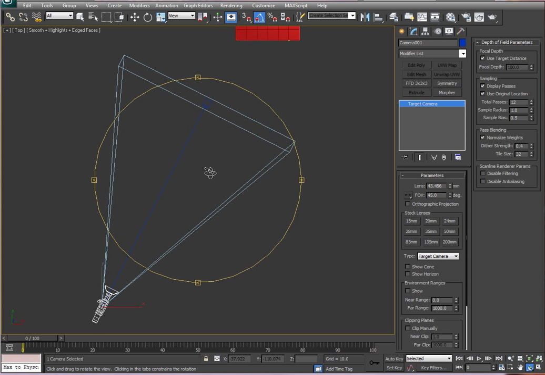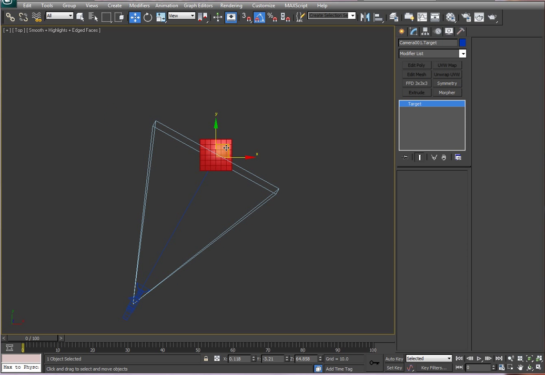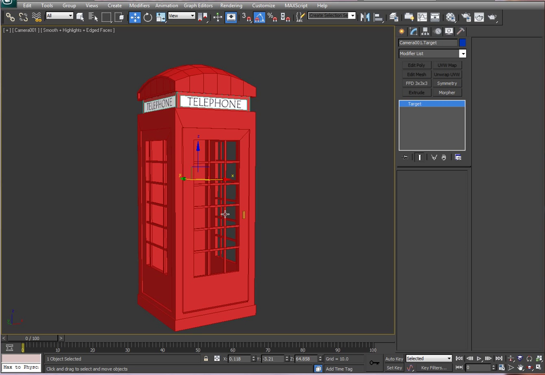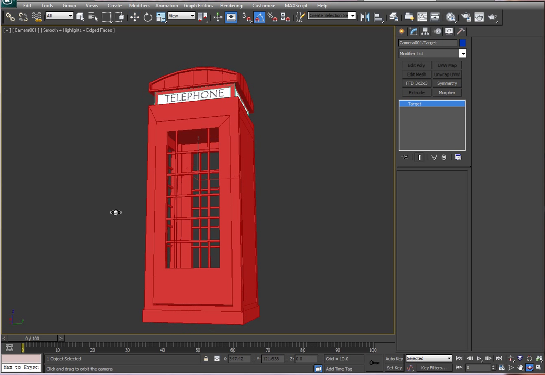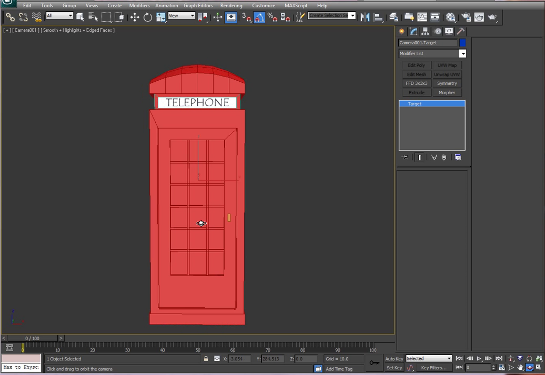As soon as I put the camera target in the middle of the booth, hit C, now Control R allows me to rotate around the telephone booth.